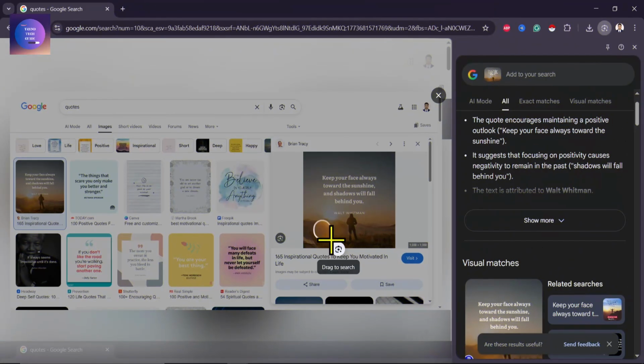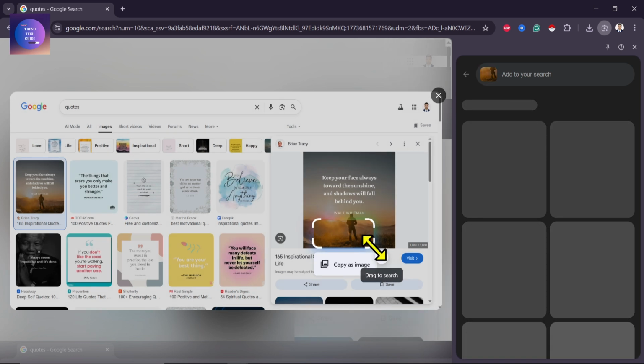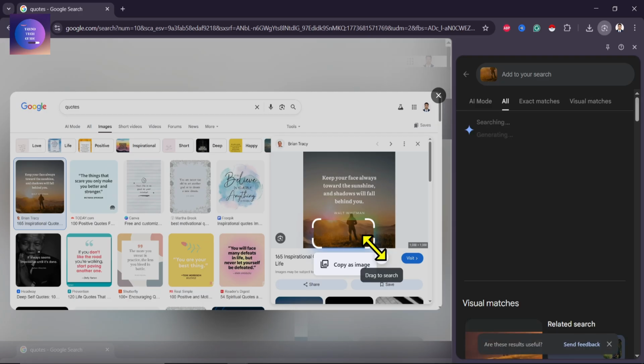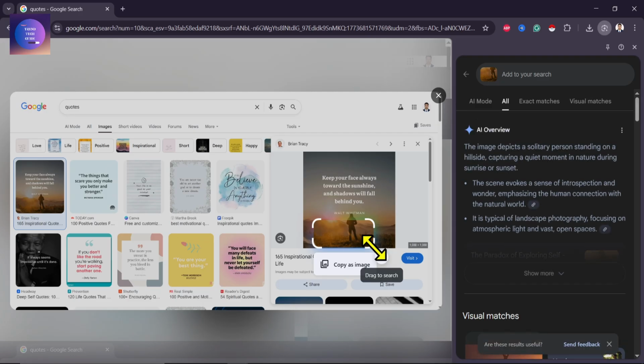You can also use Google Lens to select a specific part of an image. Just drag your mouse over the area you want to search, and Chrome will show results related to that section. This feature is very useful for reverse image search, identifying objects, translating text in images, and finding product information quickly.